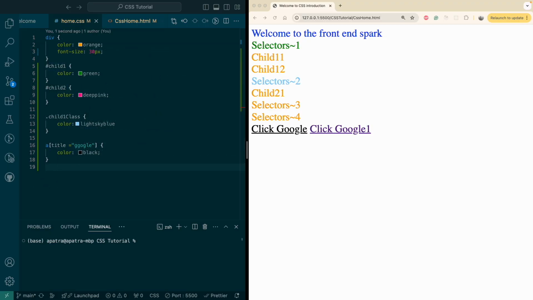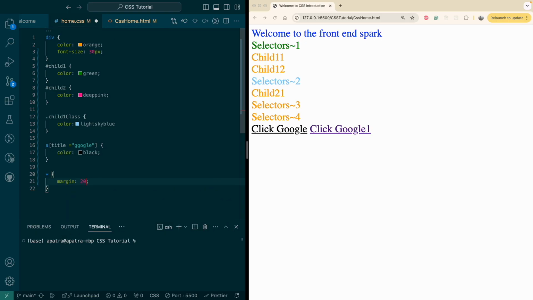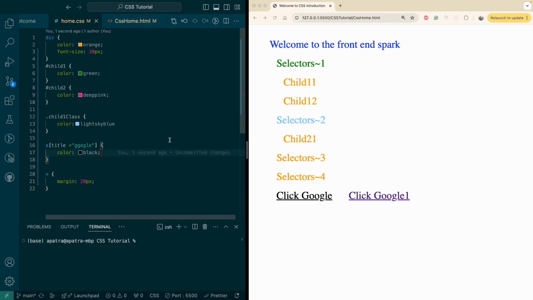So now we'll discuss the universal selector. Universal selector is defined by the asterisk, and we can apply style changes to any elements of any type basically. Suppose I use the asterisk, then I give some margin here. The margin and all the stuff we'll discuss in the next session, through the box model. Suppose I give 20 pixel, then you can see the whole thing has changed to 20 pixel from the margin side, right? So that's how the universal selector works.